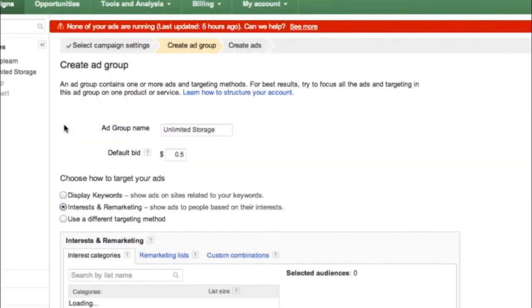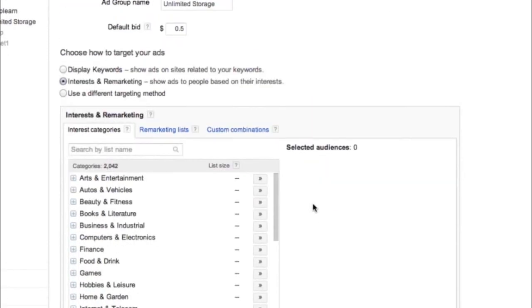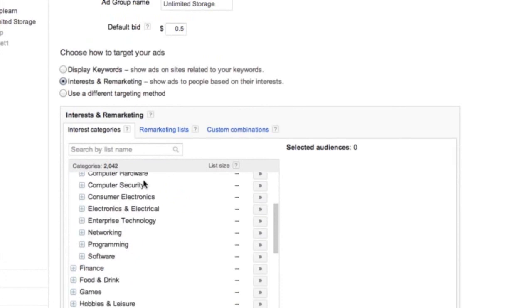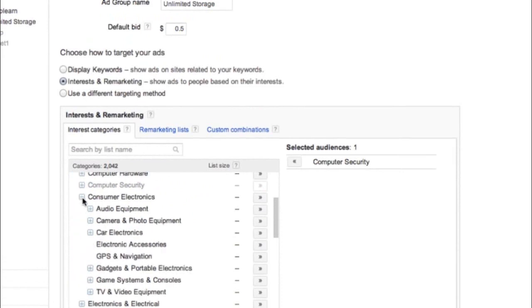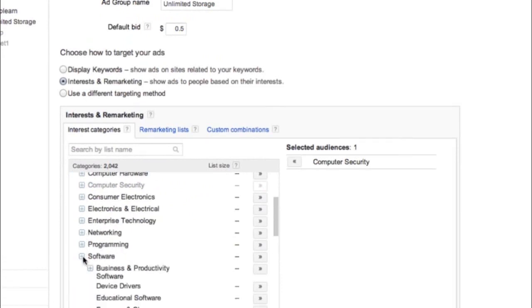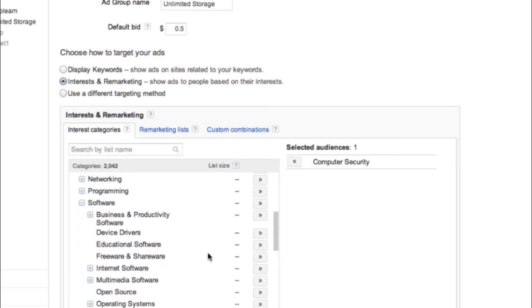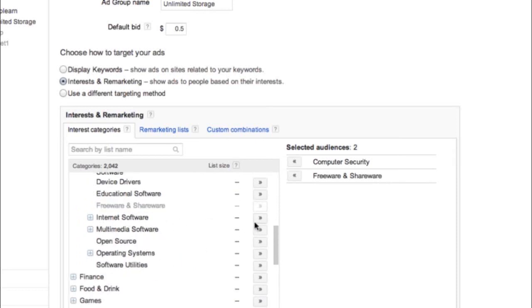Another thing is interest and remarketing. Interest means you can choose the ads to be shown on sites which match the interest you're choosing. So let's say computer, and under computer and electronics I want to show to people who are looking for computer security, or maybe people who are looking at software and looking for freeware and shareware. Since we provide a 14-day free trial, maybe this would work out well. Or maybe internet software.